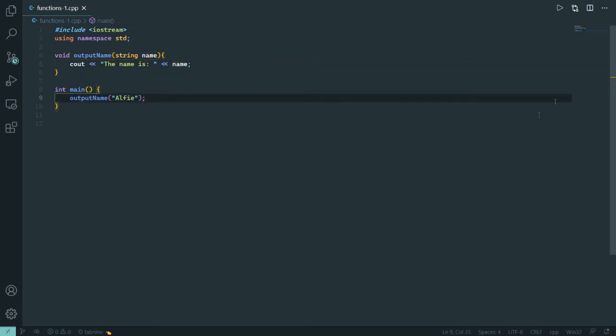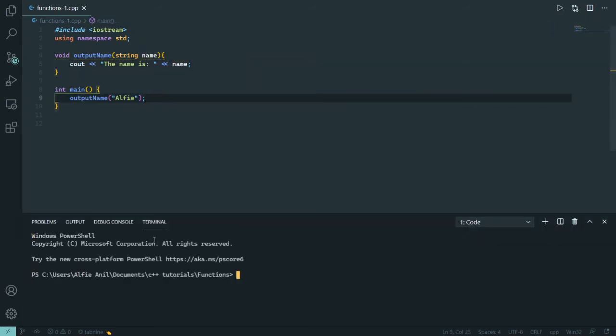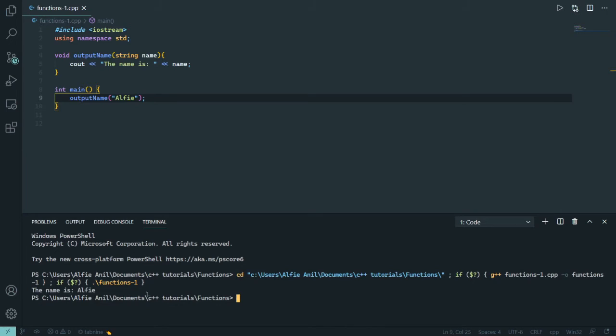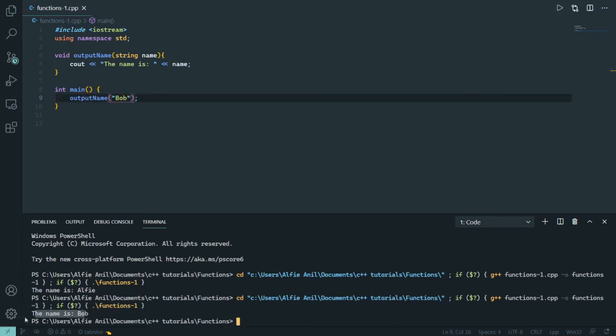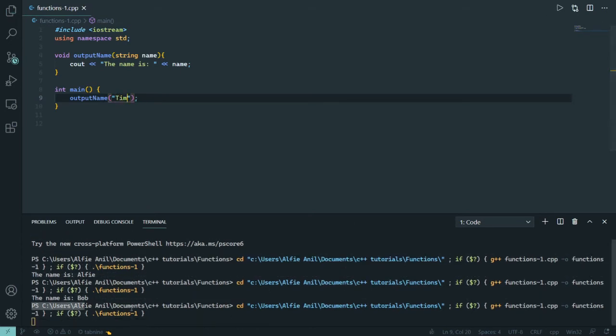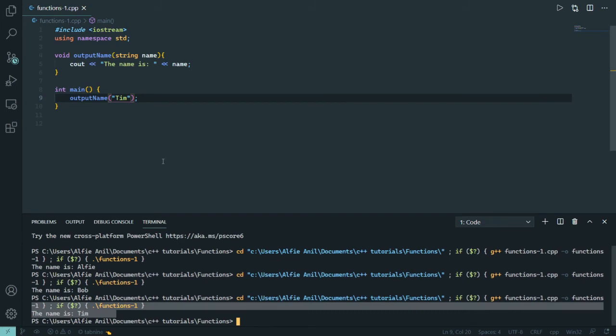Let's save and run this and see what happens. Great. As you can see, it says the name is Alfie, and now I can change this to anything. So I can write Bob, and we get the name is Bob. Tim, and we get the name is Tim.